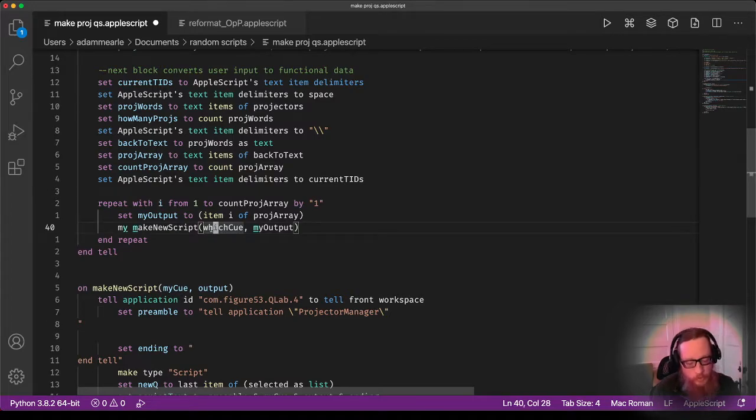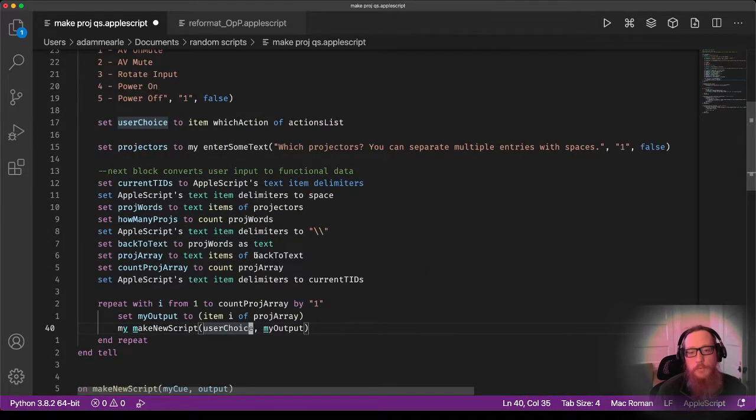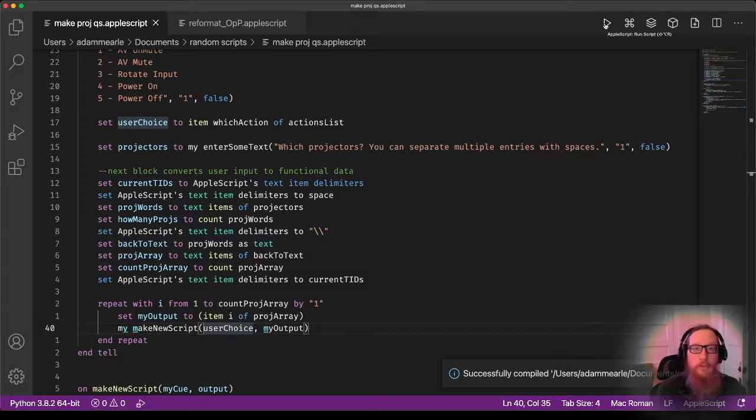We still got our old variable here, so we need to change that to user choice. And now we should be done. So let's check this out. Let's compile it. It compiled successfully, and we'll run it.